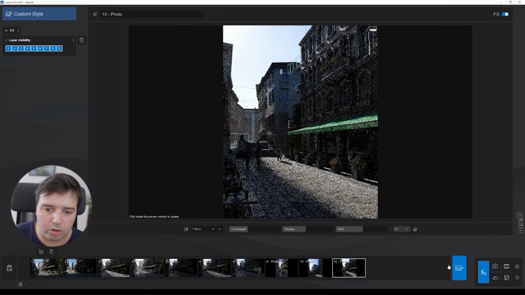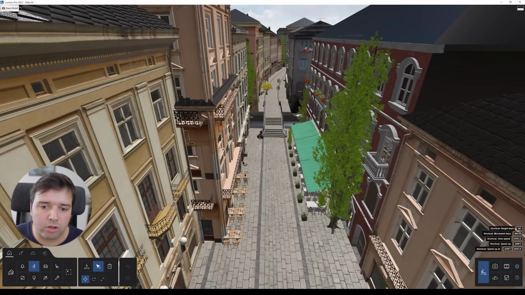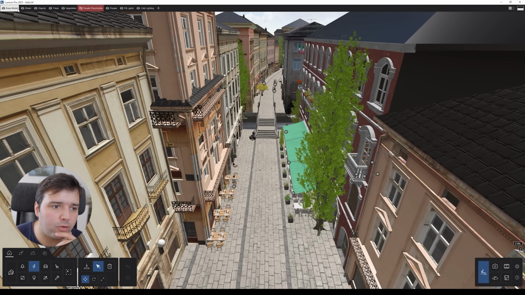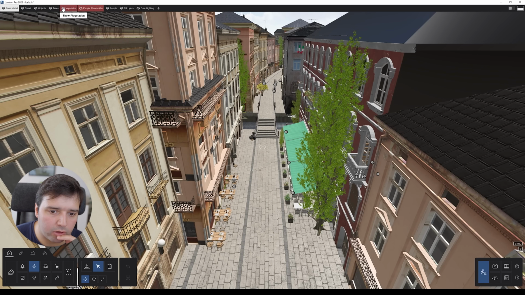Layer visibility, you can see that I have everything separated by layers, which I recommend you do because it will be much easier to work and to find things. So I have, for example, the street, the objects, the trees, separate vegetation, people, fill lights, and cafe lighting. And also I have this people placeholder.